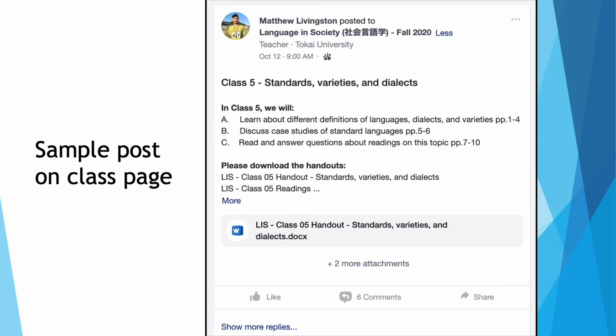So here's an example of a post from one of my classes. And you can see at the top that this was released at October 12, 9 a.m. So I've scheduled that post to be released at that time because that's the day and period the students have the class. I've got my class description. Now this content is totally up to you, but I've just followed a pattern. I find it easy for students if you use the same pattern every time you post about a class. And I've included a handout for my students.